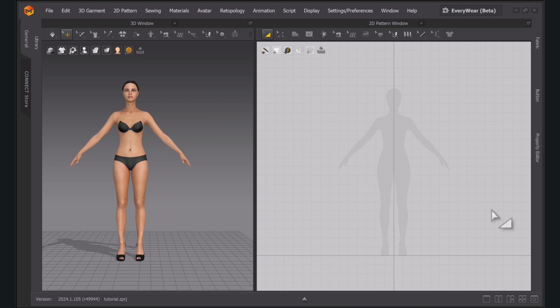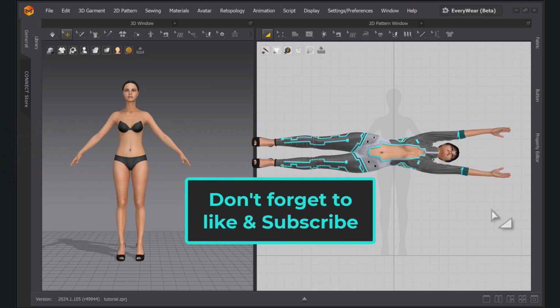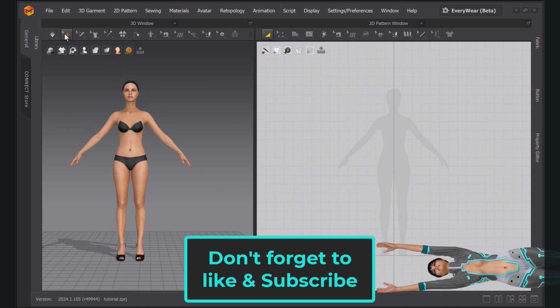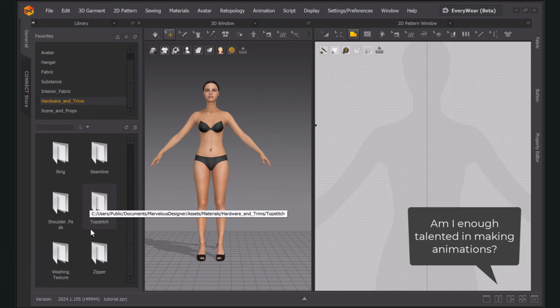This video is going to be divided into two parts. The first part that right now we are going to watch is going to be about modeling in Marvelous Designer, and the second part is about texturing in Blender. So let's begin. First, I'm going to use hardware and trims.